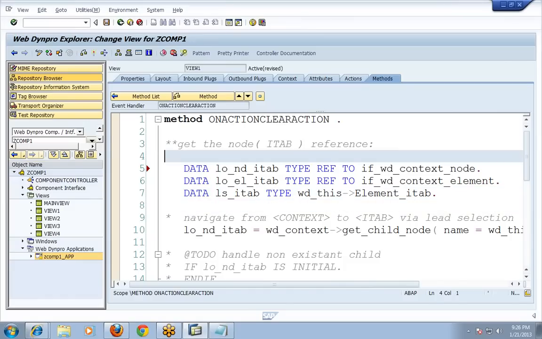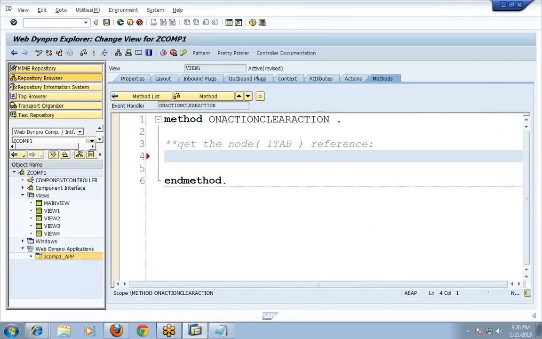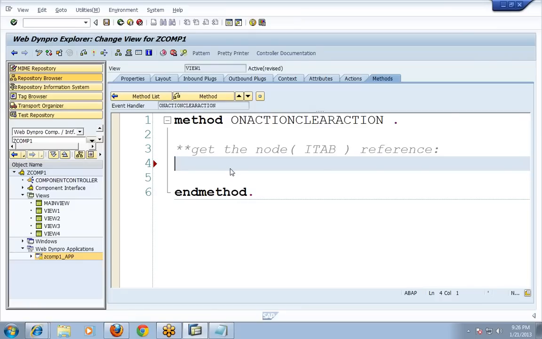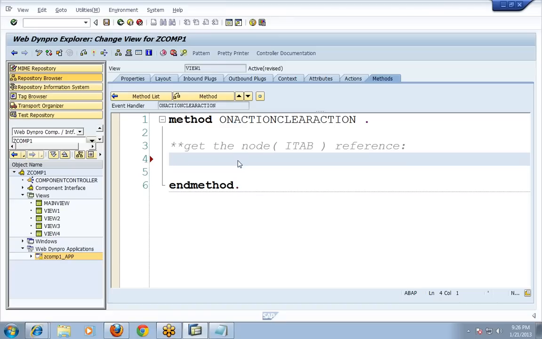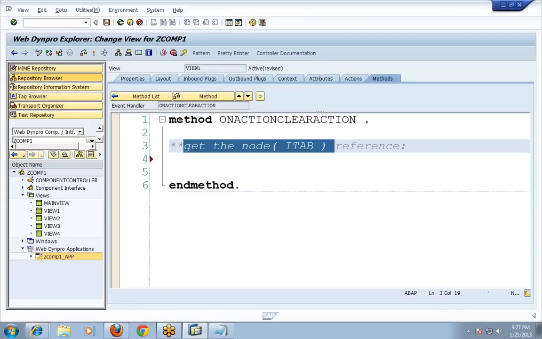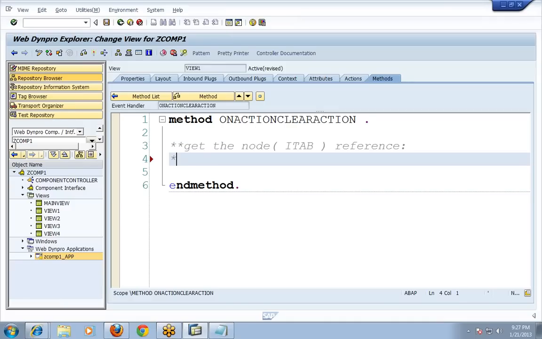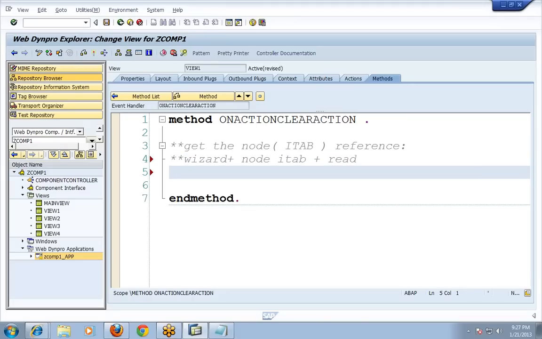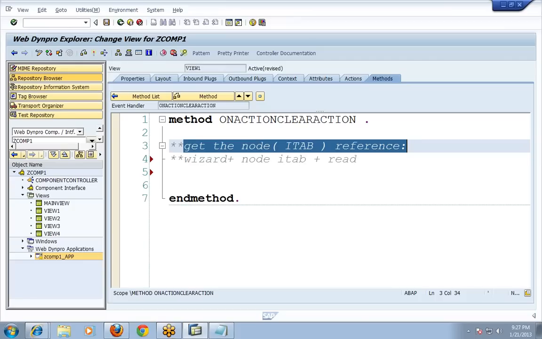Whenever you want to clear the records, especially those who have missed the first five minutes, it's better to concentrate now. I want to clear the records from the Webdynpro table. If you want to do that, first you have to get the node reference. To get this node reference, you can directly use the wizard plus node itab plus the read operation. When you use these options, it will automatically give you the node reference. You need not write the code here.